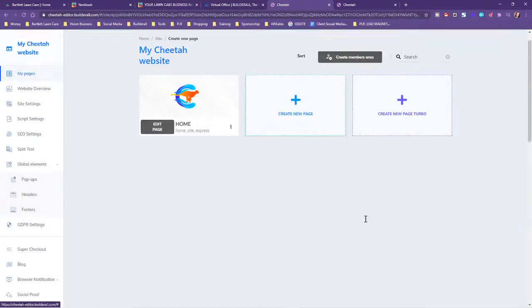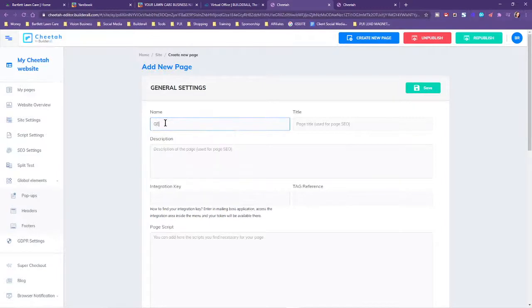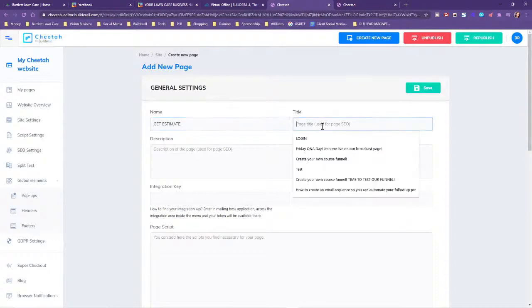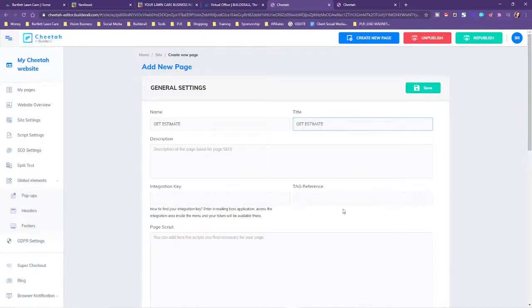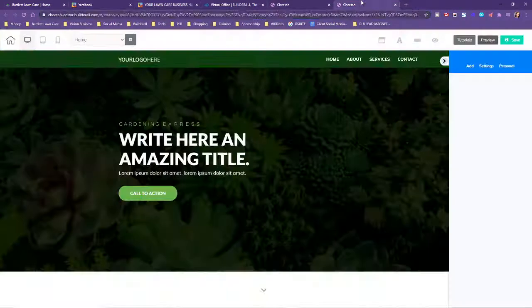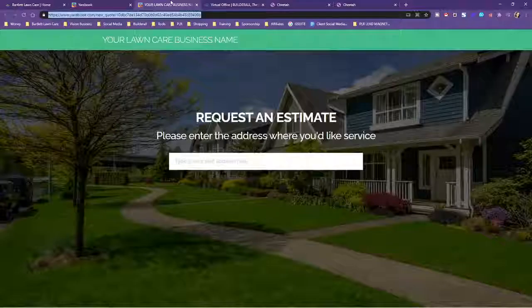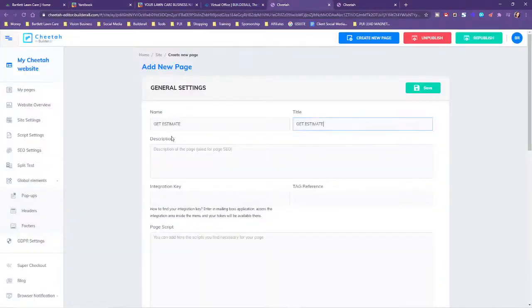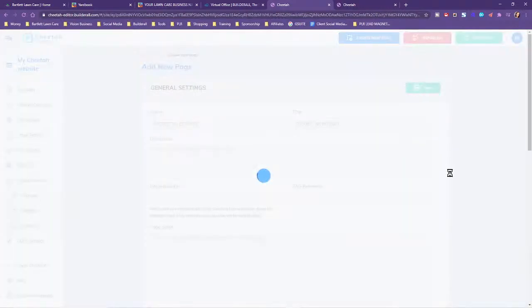just create a new page. Okay. And let's say get estimate. And we'll say get estimate here. And the reason that I actually like to say get a quote, but since our page here says request an estimate, that's actually the verbiage that we should be using. So instead of get, we'll say request an estimate, and request an estimate. Okay, now we'll save.